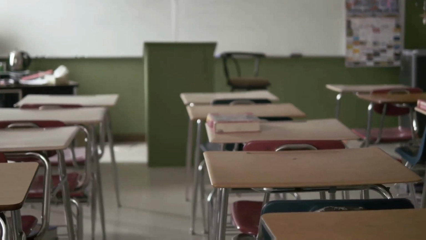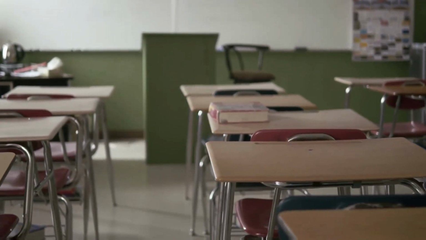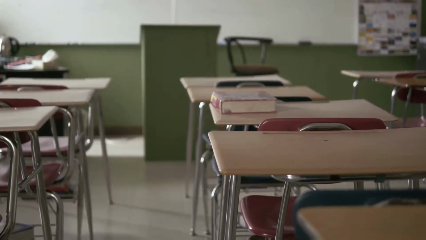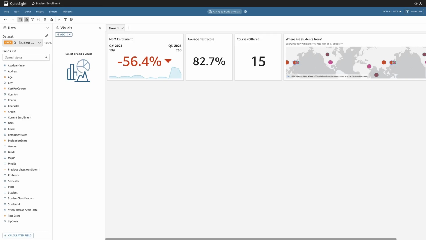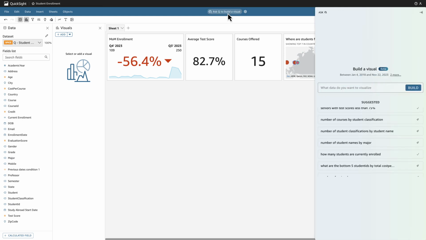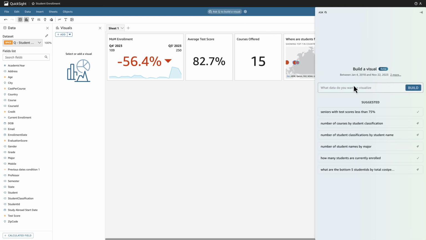Let's imagine I'm a university administrator who wants to look at enrollment trends and how students are performing. In QuickSight dashboard authoring, I now have a new option to ask Q to build a visual. Once I click on this, I am taken to the new QuickSight Q interface for dashboard authoring, where I see a list of suggested questions that help me understand what data is available.